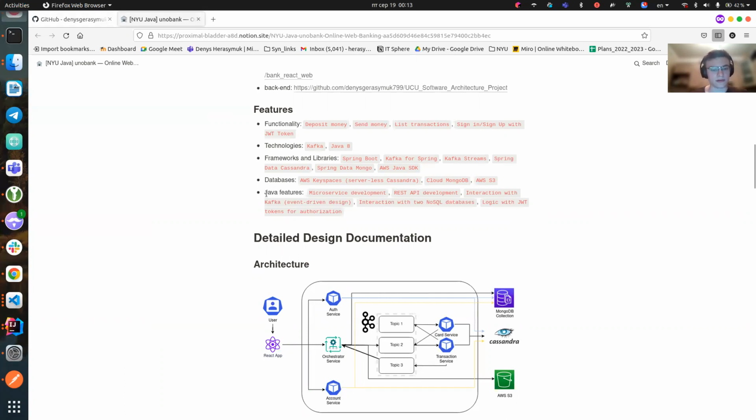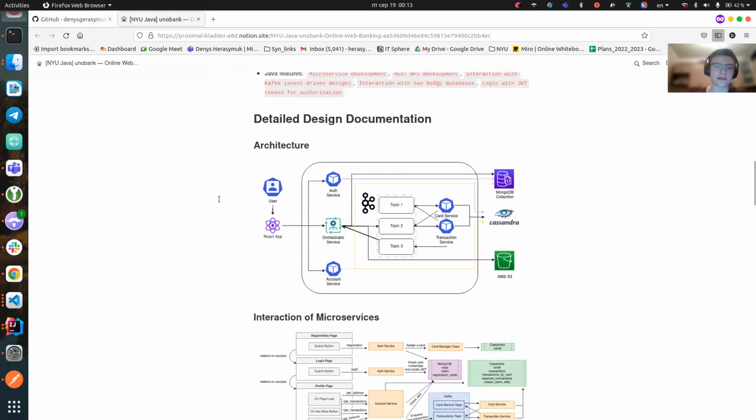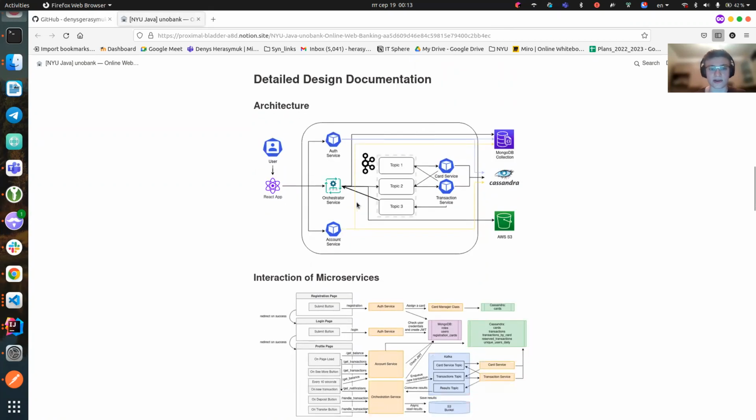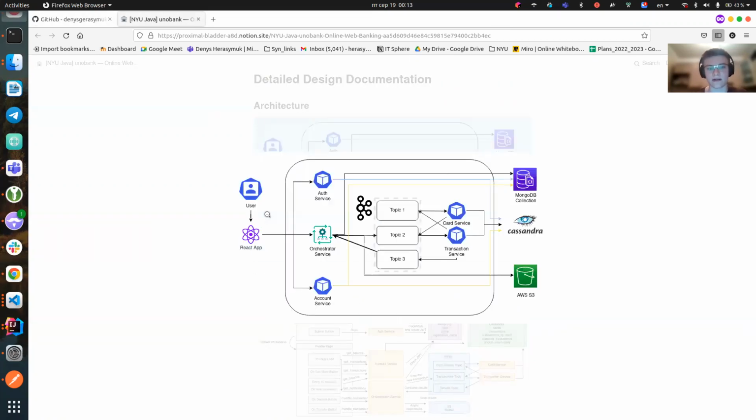And here are the Java features. The first one is microservice development, REST API development, integration with Kafka, event-driven design, interaction with two NoSQL databases, and logic with JWT tokens for authorization. The next part is the detailed design documentation. So let's look at the high-level architecture of the project.